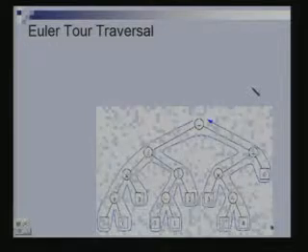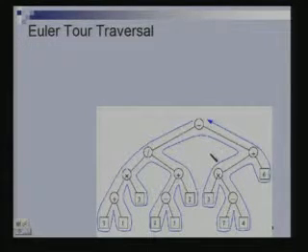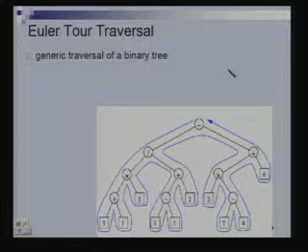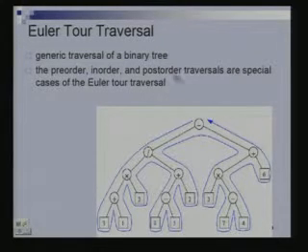So there is another way of traversing a tree, and that's called an Euler tour. Right? So suppose this is the tree corresponding to an arithmetic expression, and the tour is basically the one drawn in blue here. So we start from here, keep going down, when we hit a leaf we go up to its parent, then go to the right subtree, and so on. Okay? So it's a generic traversal of a binary tree, and all the three traversals that we've seen, pre, post, and in-order traversal, can be viewed as special cases of this Euler tour traversal.